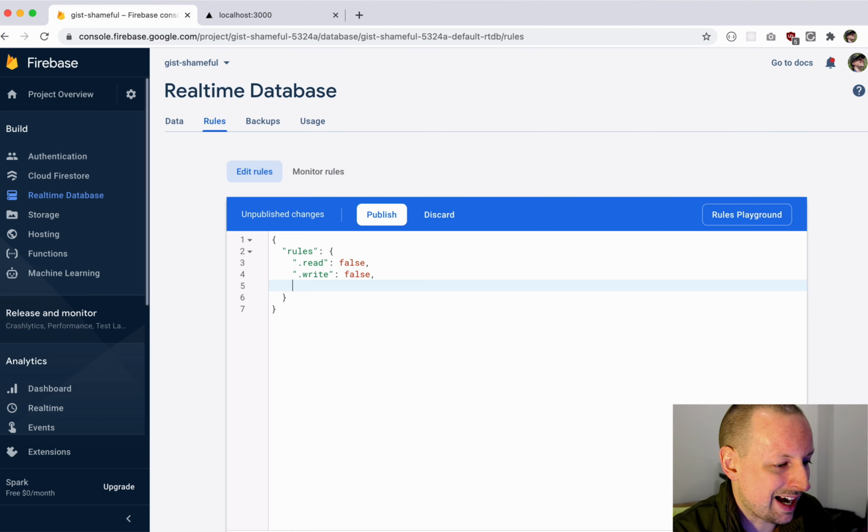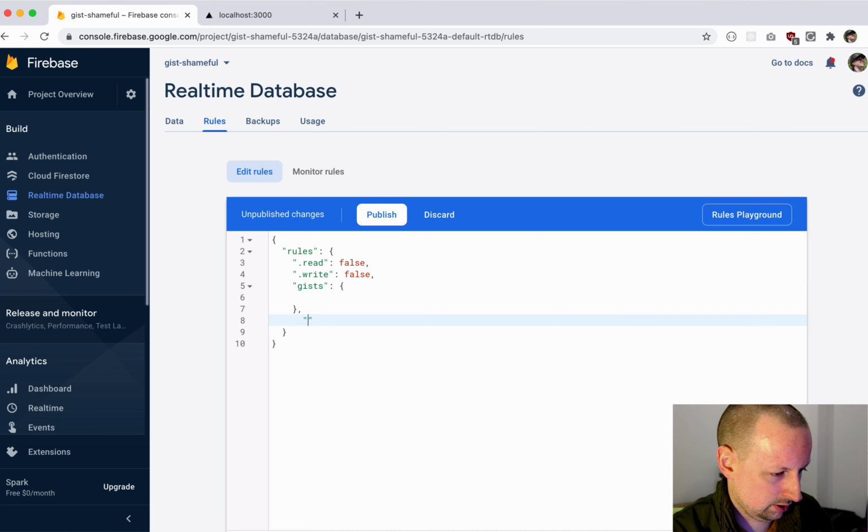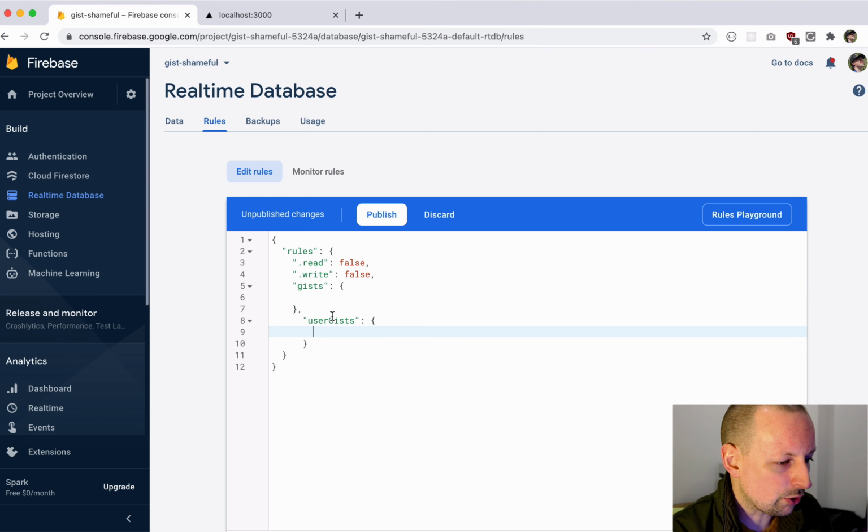So what I mean by that is basically we've got gists like this, and we also have user gists like this. So that's what our data structure looks like. And we'll start down here in user gists because it's a little bit simpler. Inside of user gists, the first value you're going to find in here are the different user IDs, the UIDs. And because that's dynamic, we can't hard code somebody's user ID.